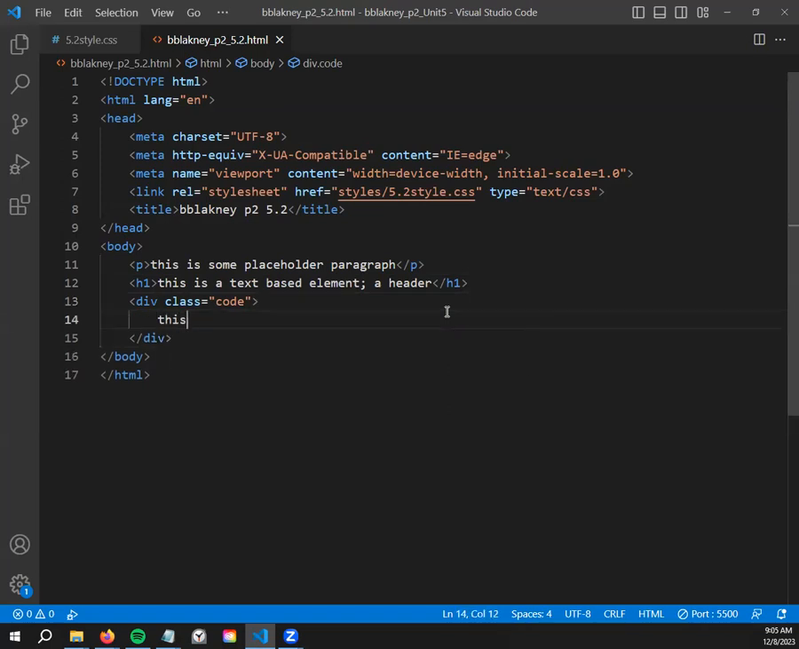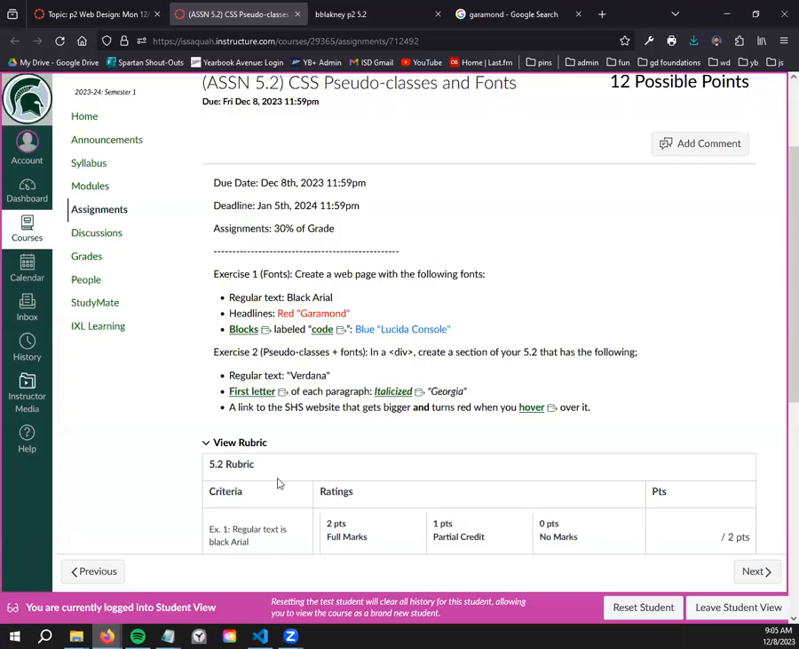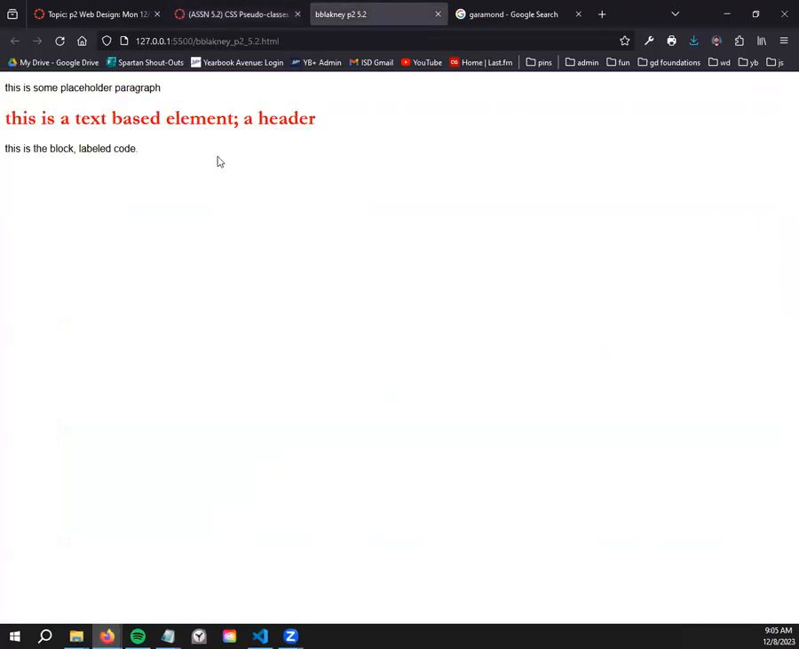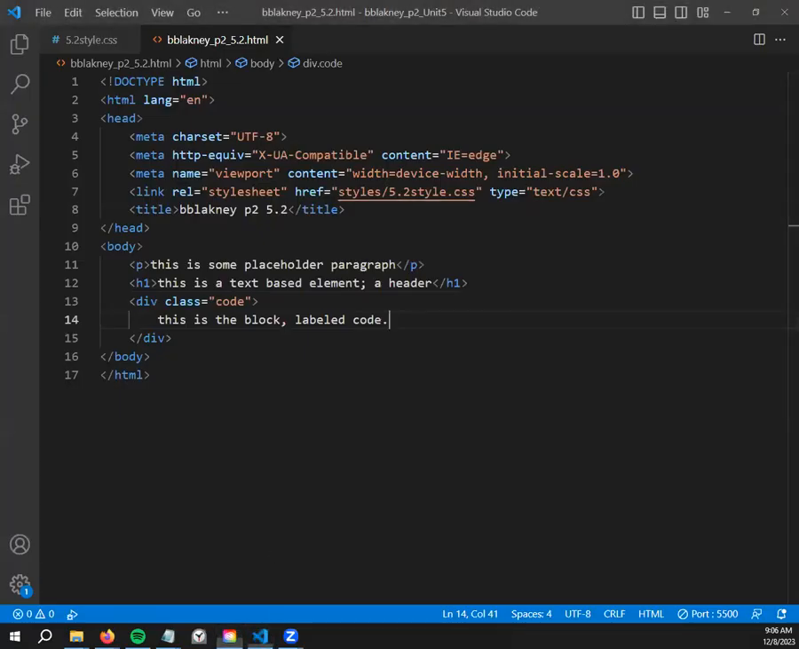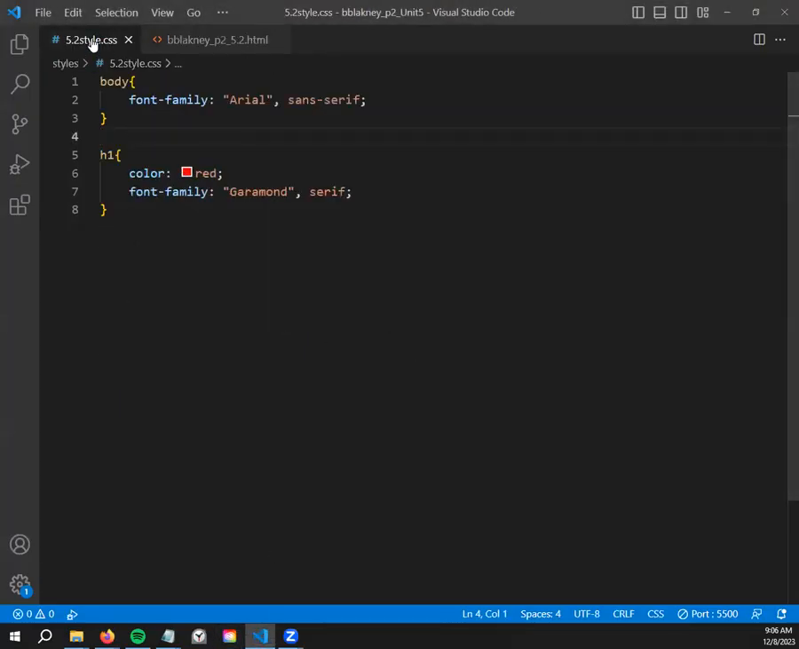So I'm gonna hit enter, add a little placeholder text. This is the block labeled code. That, if I go to my output, it's normal, just text appearing, but it's inside of a div. So we can style that whole div in our CSS. I'm going to put mine on the right side, actually.